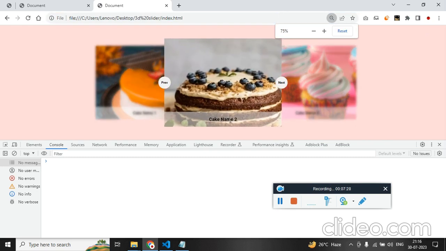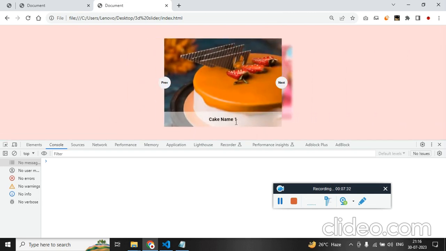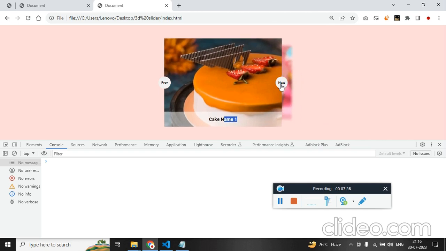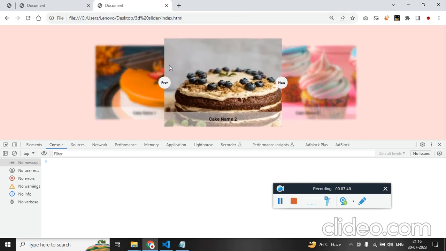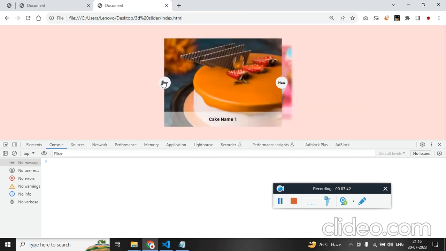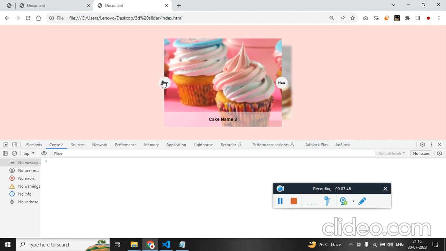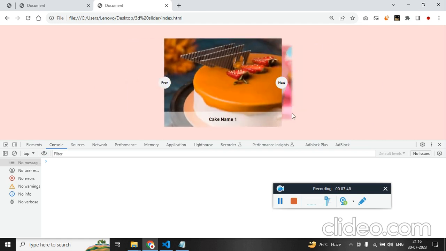Just to check the order, if this is 2, and I click on next, 3 should come, but 1 is coming. Fine. 2, 3, 1, 2, 3, 1, 2, 3. So that works. 1, 3, 2, 1, 3, 2, 1. Fine, that works. Now let's fix the CSS glitch.